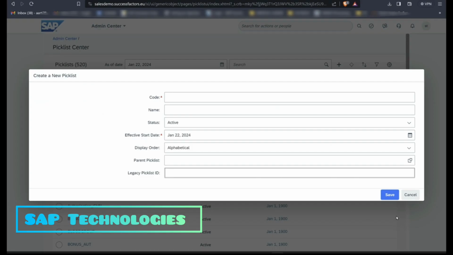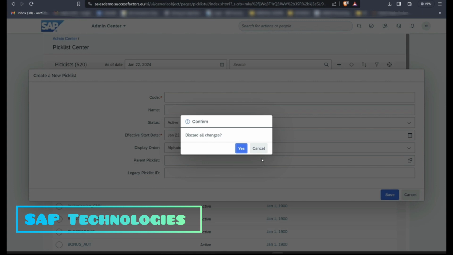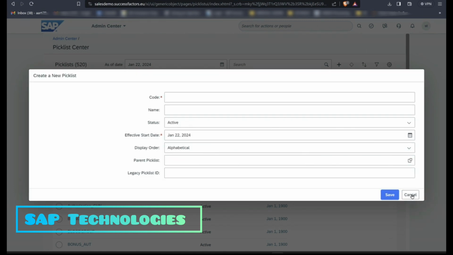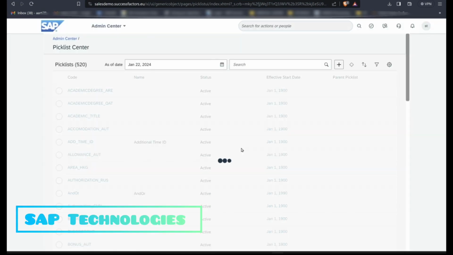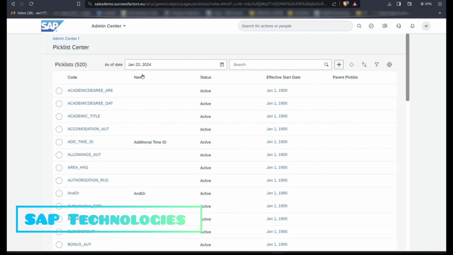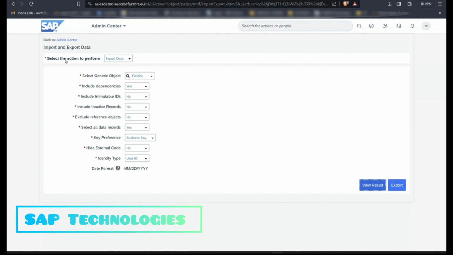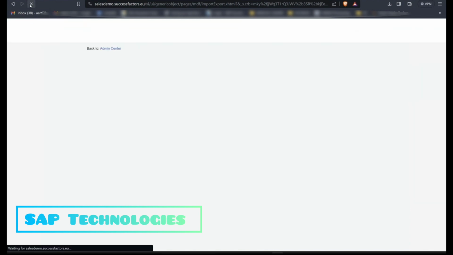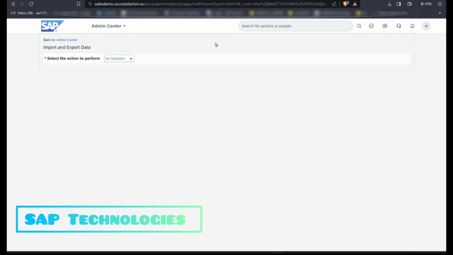Now we will go to import and export data. So we are not using Picklist Center here. We'll only use Picklist Center here for checking whether our data has been uploaded. I'll go to import export data. I'm refreshing this page. Now, since I have created the pick list, I want to import it, that is upload it. So I'll click import data.